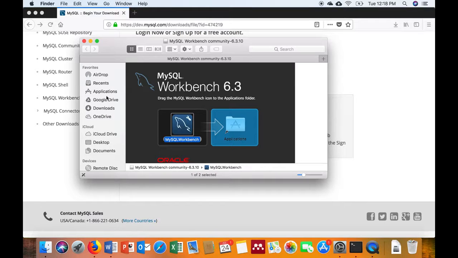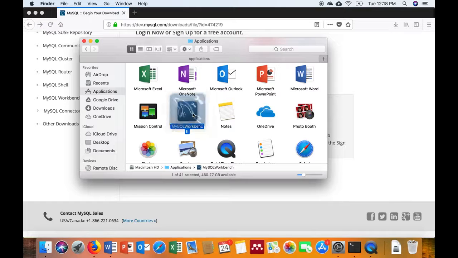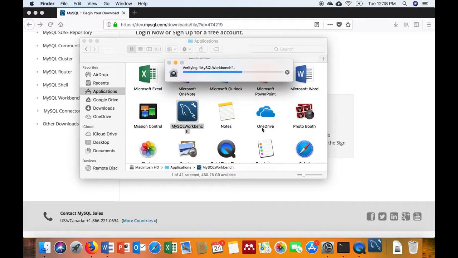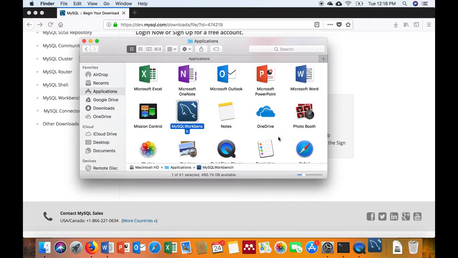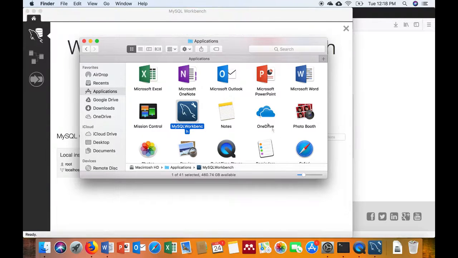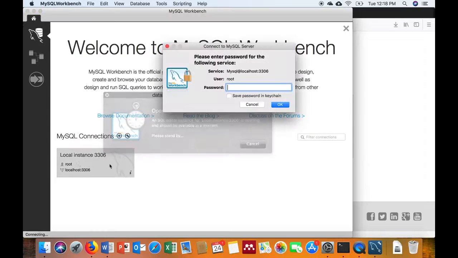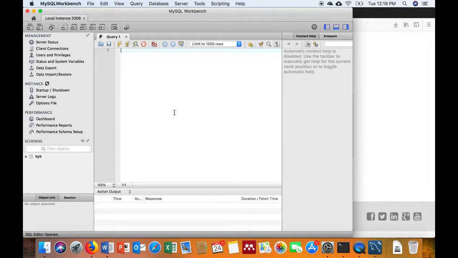Now you should be able to go to the Applications in the Finder and find the MySQL Workbench. Double-click to launch. And say yes, you want to open it. And from here, you should be able to, if you use the legacy, double-click the local instance in order to connect, enter the root password that you used, and you should now be able to use the MySQL Workbench.